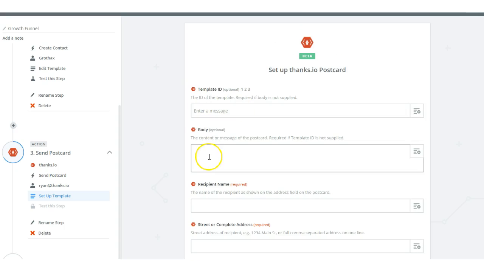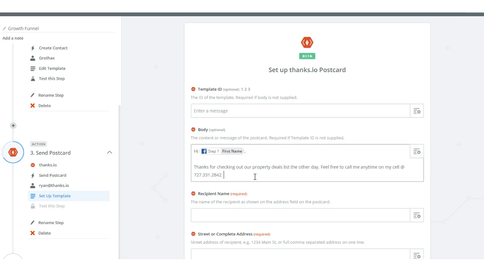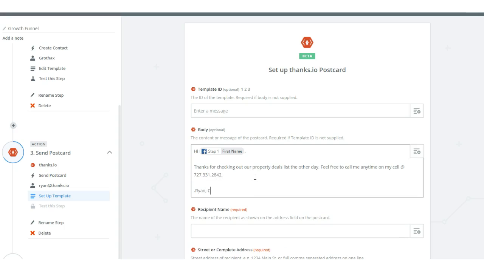We're going to skip the template ID, and in the body, we're going to do: Hi, first name. Thanks for checking out our property deals list the other day. Feel free to call me anytime on my cell at 727. Right, put your cell number. Brian, company name, whatever you want. Brian Hartman. Just do propertunityknox.com. That's where they got the info.